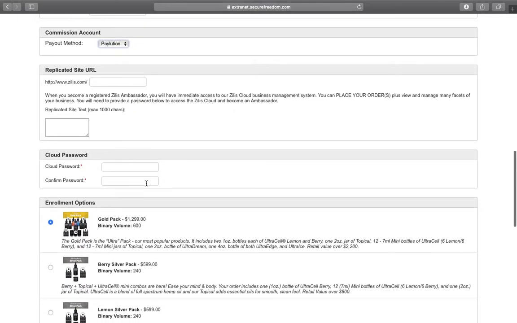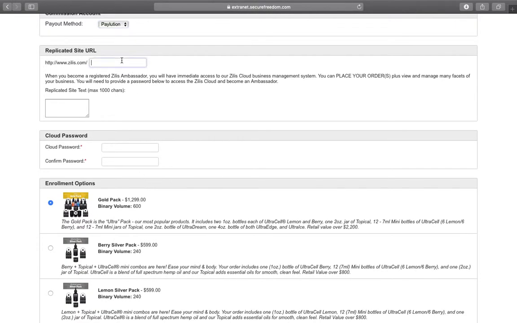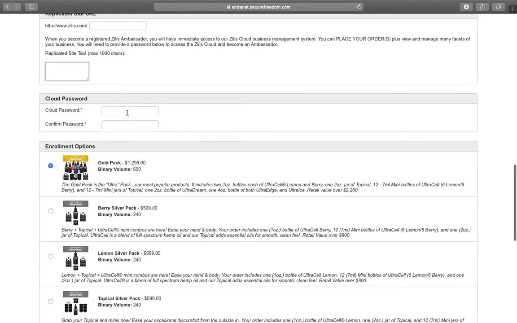So let's see here. Replicated site URL. This is where the person you're signing up would choose their username. So mine is AK Smith, Jaden's is AKJ Smith, and so it needs to be something that they're going to remember, and that they would want to refer other people to look at their website. So they would type in whatever they want to do for their name. Replicated site text, this box right here, leave that blank. And then they make up their own password.